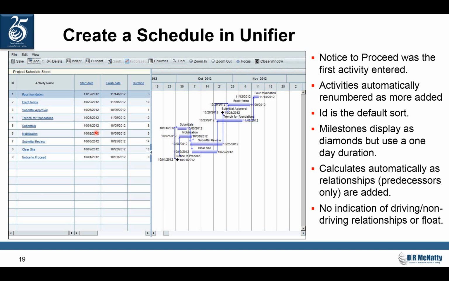As I entered relationships, I could only add predecessors, so I had to be looking backwards as I was adding my logic here. It calculated automatically. This particular view that I got was pretty much it, no indication whether something is driving or non-driving.